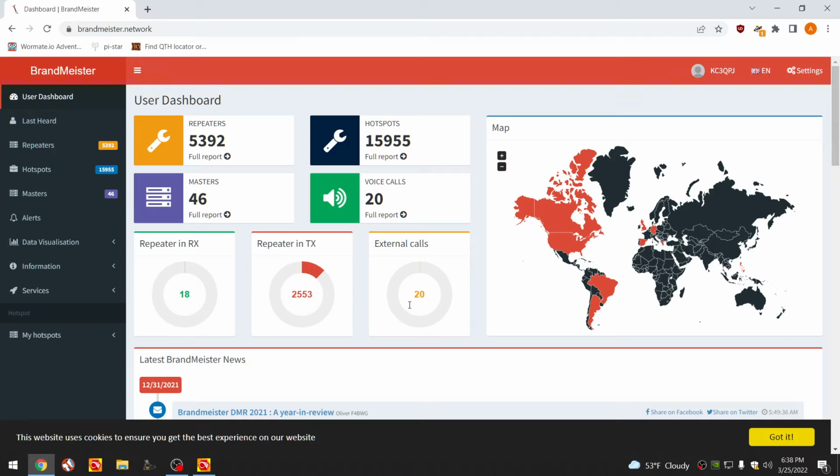So first thing you need to do is log into your Brandmeister account. If you do not have a Brandmeister account, then you are going to want to create one. Once you have gotten into your Brandmeister account, I'm going to show you what this looks like when you log in. So here we go on my Brandmeister dashboard.